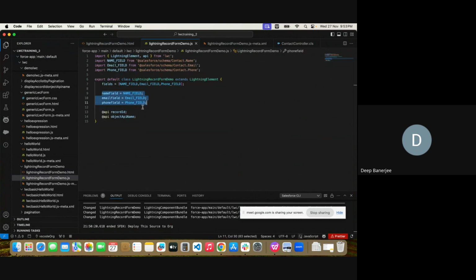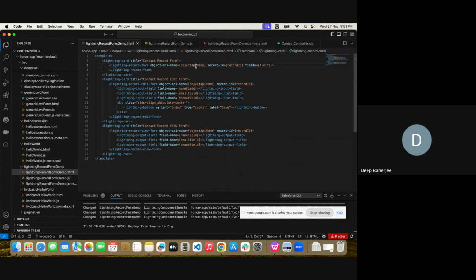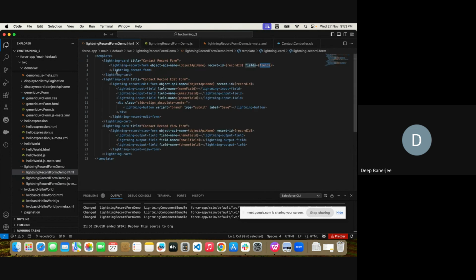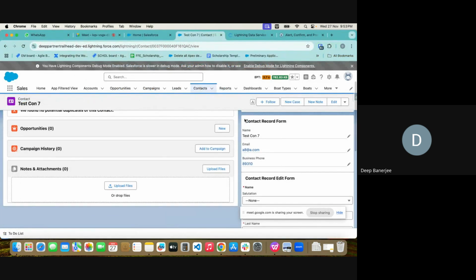Record ID I passed from here, object API name I passed from here, and number of fields I passed from here. Those fields I already imported from the Salesforce schema. Now, whenever I write this Lightning card, what does the Lightning card contain? See, it automatically fetches the data: name, email, business phone. His phone is actually business phone.